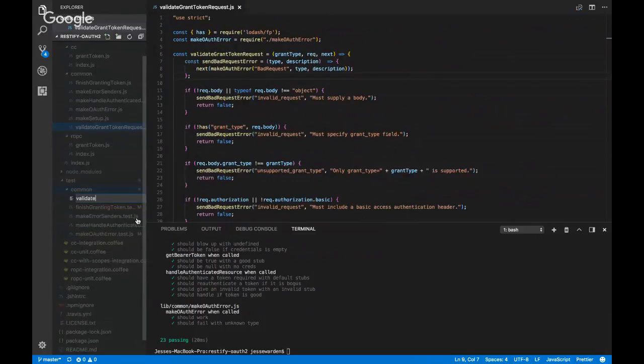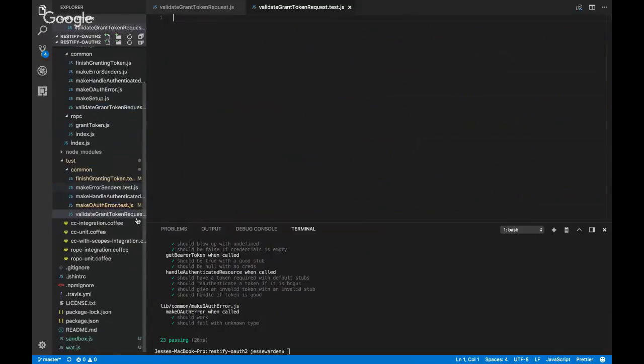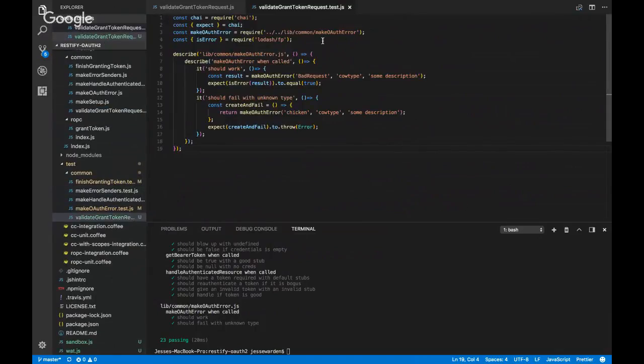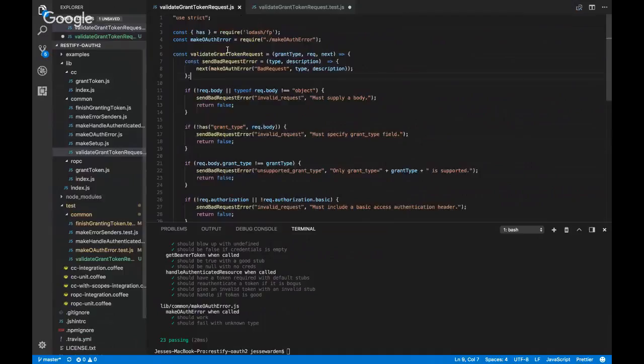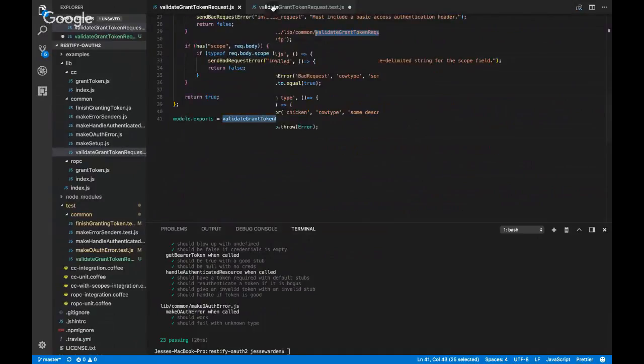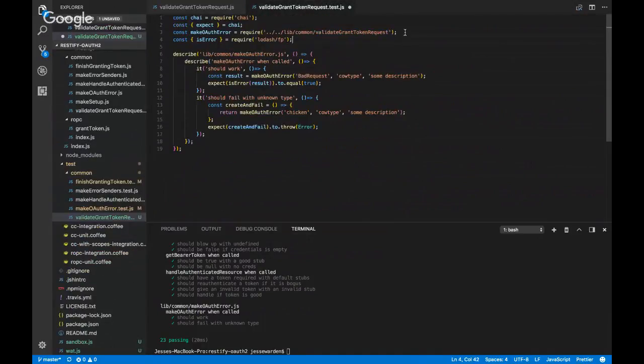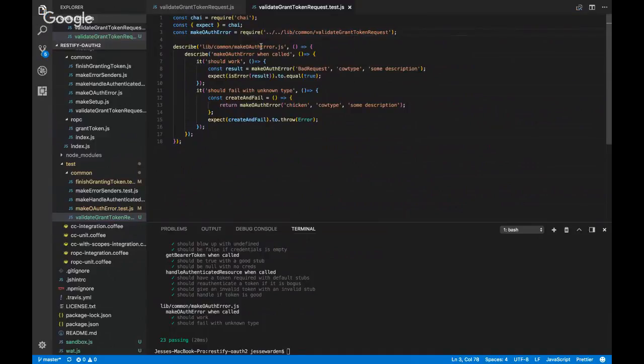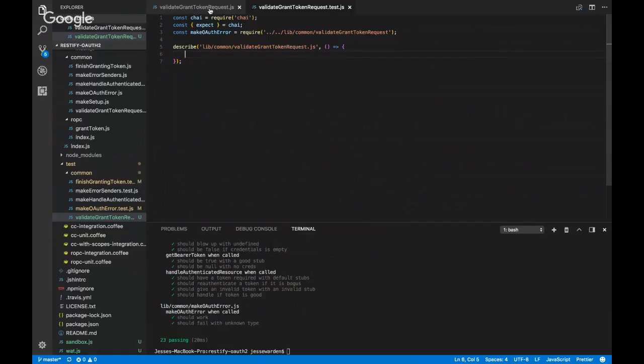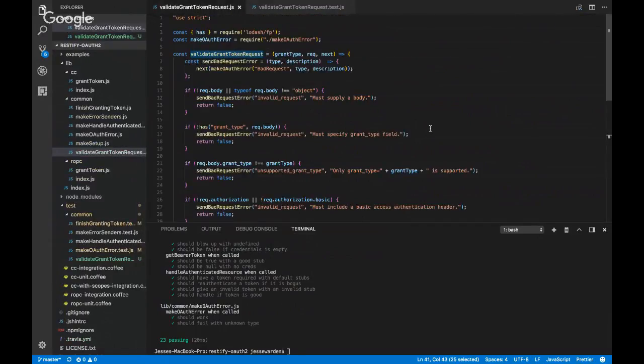All right, validate grant token request test.js, copy pasta for the win. Validate grant token request. Oh my gosh. What does it export? I don't know. Function. Okay. Reasonable. All right. What does this guy do exactly? How can we fix it? Sends a bad request error.